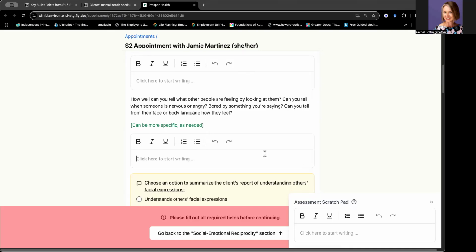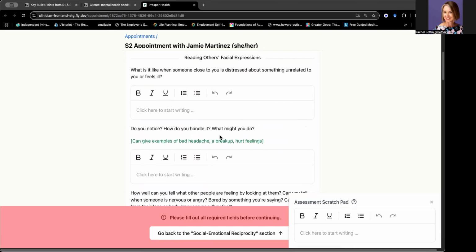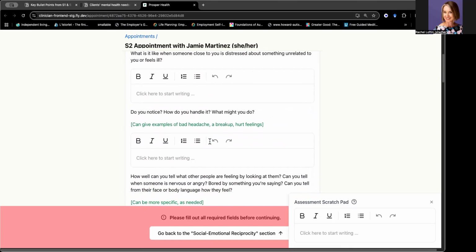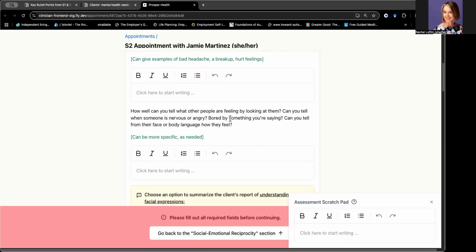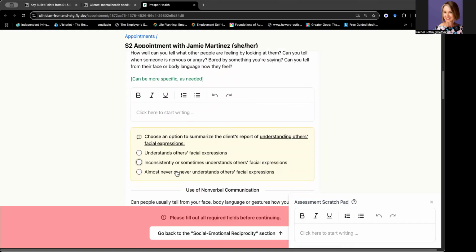And we start with that kind of broad question because clients might give you really rich information. But we also have a more targeted question because sometimes you don't get the information you need. So how well can you tell in general what other people are feeling by looking at them? Can you tell if they're nervous, angry, bored? Can you tell from their face or body how they feel? A lot of times clients will know if somebody is really excited or really mad, but they might have trouble with more subtle characteristics, and that'd be a really good thing to note.